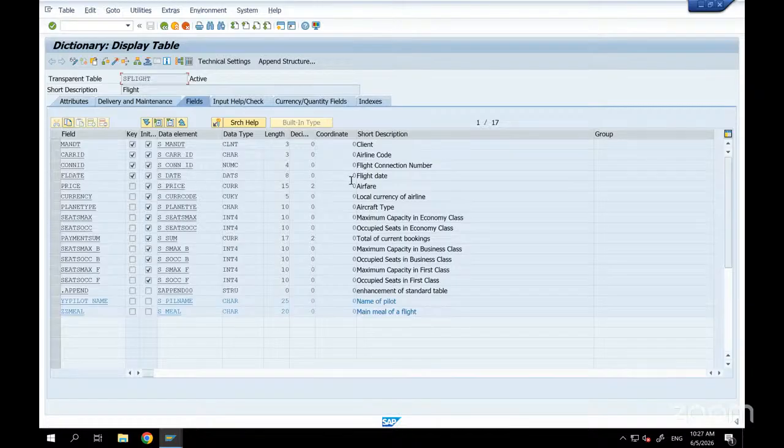Look at the short description on the right side. First understand what information this table is going to store. See the short description. What type of information is it going to store? Flight information. Flight connection number, flight date, airfare, local currency of airline, aircraft type, maximum capacity in economy class. So this is flight information, right? How do you see the contents of this? Records.